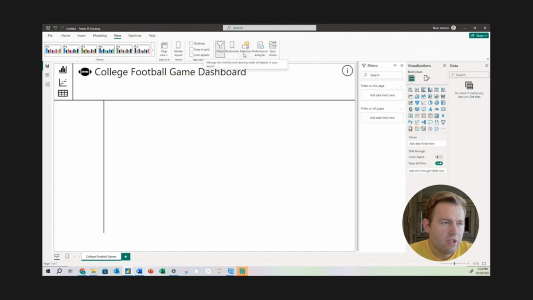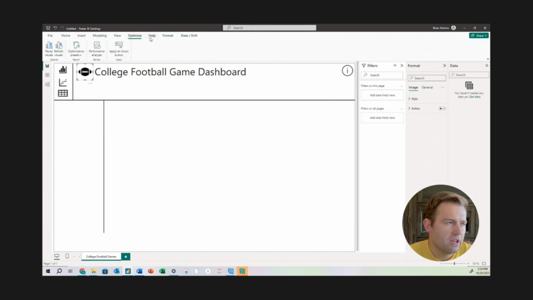Bookmark selection. We're going to implement bookmarks, so to speak, or at least page navigation through our visuals, the information visual, the icon visuals. And we'll do that a little bit later. So we can optimize features here, and there are help and training options here. Formatting is going to be really important when we decide that we want certain visuals to interact with other visuals in a certain way. This edit interactions option is going to be really important.